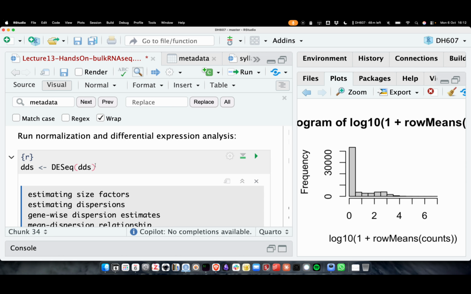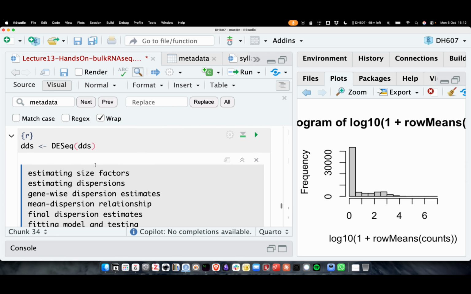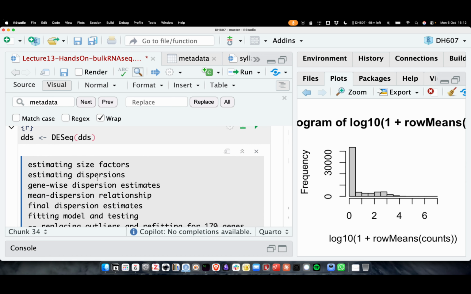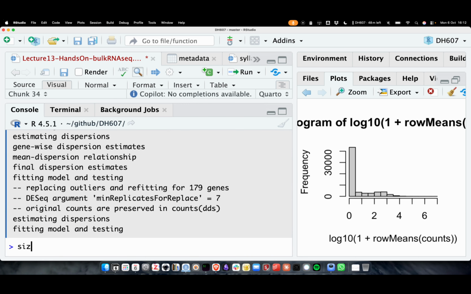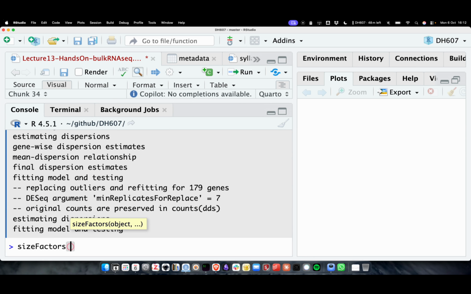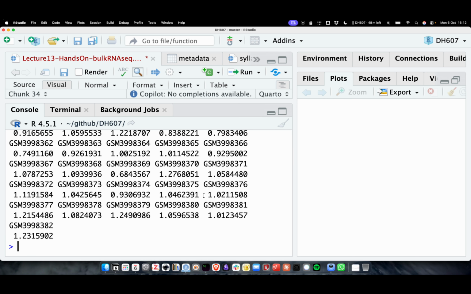So let's do this step by step, right? So this is the command, by the way, to answer your question. This is the command which is doing everything at once. It is estimating size factors. So let's look at what our size factors are, right? So this is again a command in DH607. You can print size factors, which is DDS.